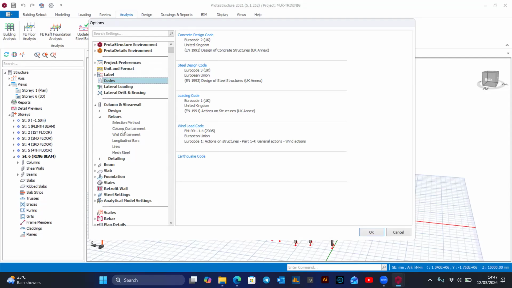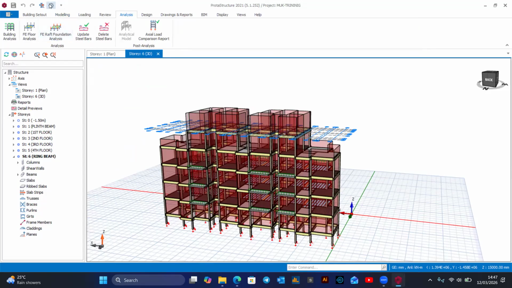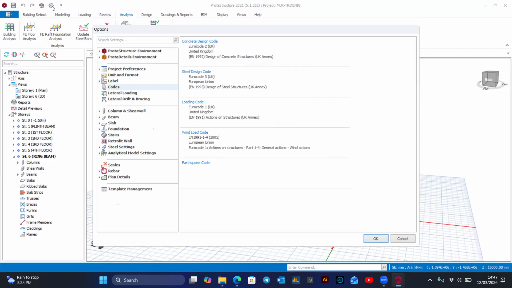Are we there? Okay. So let's click on the settings center up here. Remember where we adjusted the dimensions. That's the icon we are looking for. The settings center. Then check. You'll see column and shear wall here. You can see it. Click on the arrow next to it.